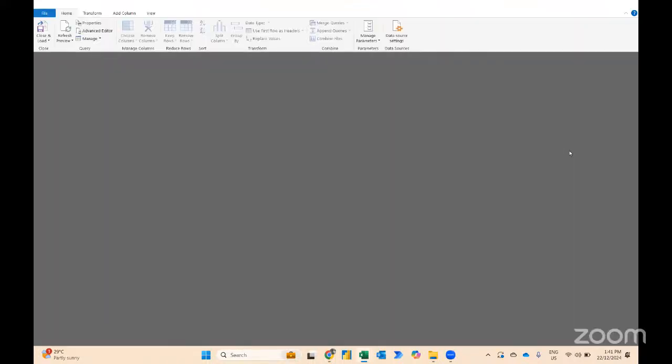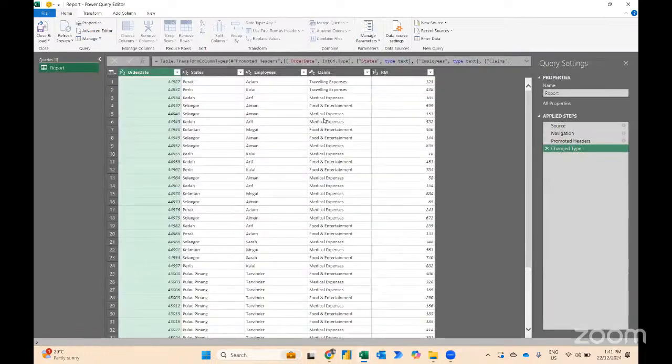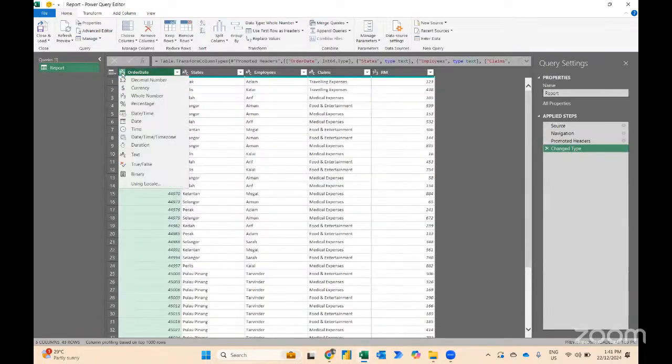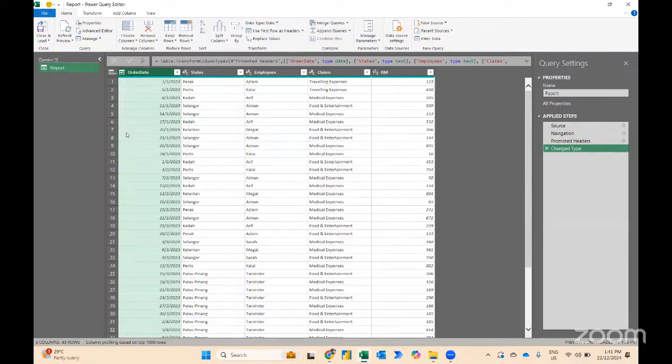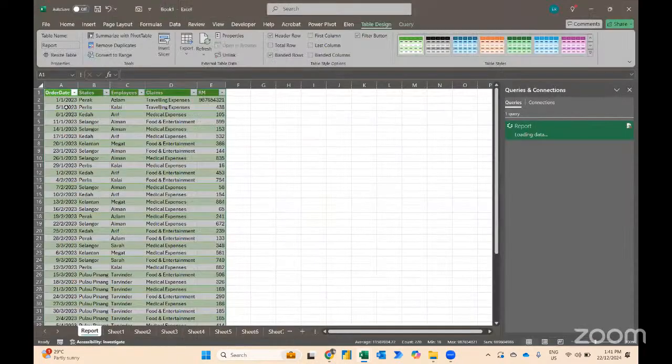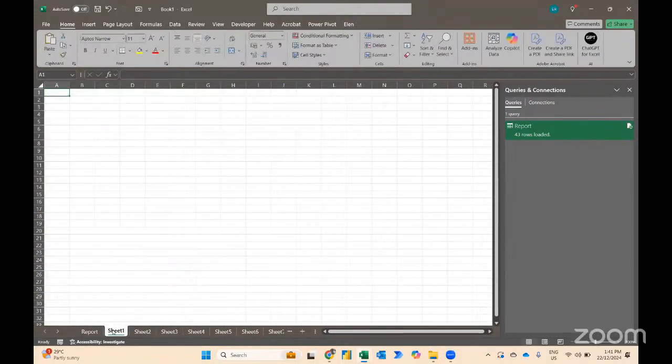Once we are in Power Query Editor, instead of 1, 2, 3, we can put date format. We put date format, replace current, and there you go. It becomes a date format. Then you can just press close and load, and just like that, it changes into a date format. So what we learn right now is how we can import data from Google Sheet to Excel. Maybe we need to do one more time so that you can understand the dynamics.